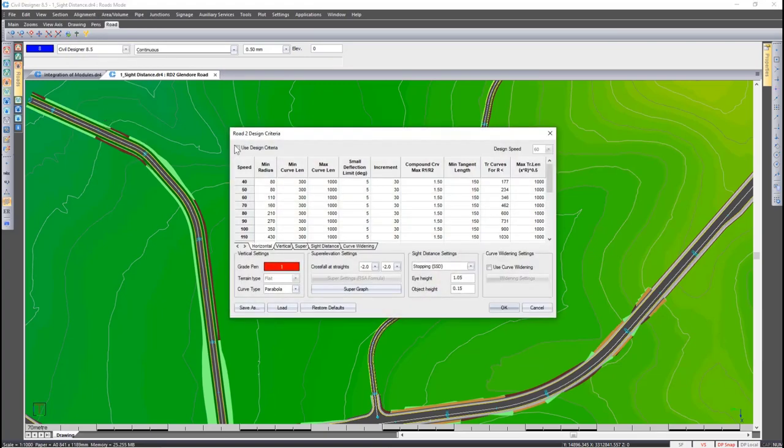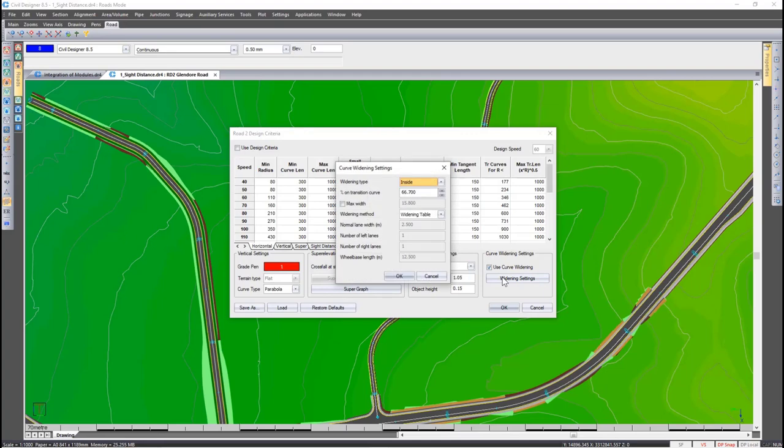The Use Design Criteria doesn't have to be selected, but you do need to select the Use Curve Widening option. Once this is selected, you can click on the widening settings. This dialog gives the widening type of inside, which in this case will be applied to this side of the road, the outside option, which will then be applied to the opposite side, then of course the option of both.